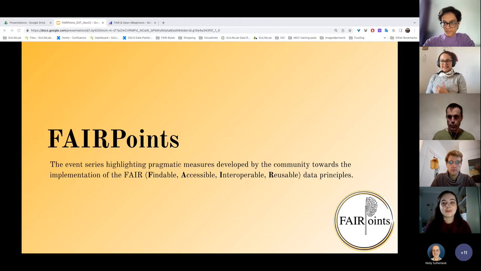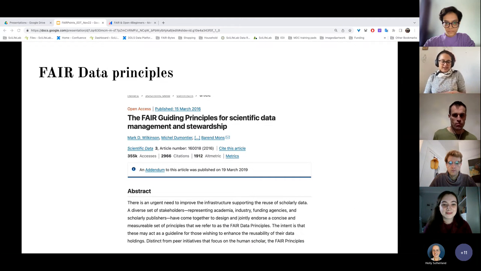Before I start delving deeper, I want to lay an introduction to what FAIR is. FAIR, the findable, accessible, interoperable, and reusable terms, were coined in 2016 in a landmark paper that summarizes the fundamental concepts on how to improve the infrastructure to enable the reuse of data and provide guidance to enhance the reusability.